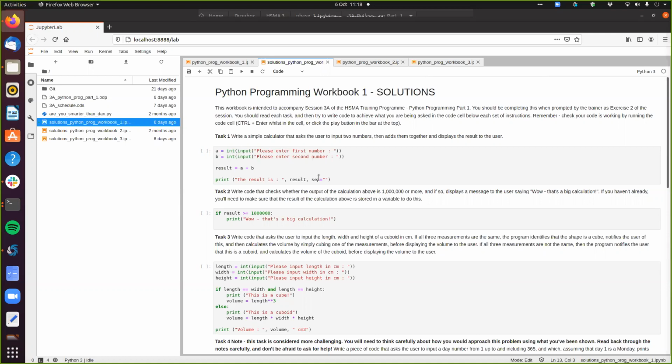Then for task 2, I want to check whether the output of that calculation is 1 million or more. Well, because I've stored it in a variable called result, I can just check the value of result. So here I've said if result is greater than or equal to 1 million, print, wow, that's a big calculation.